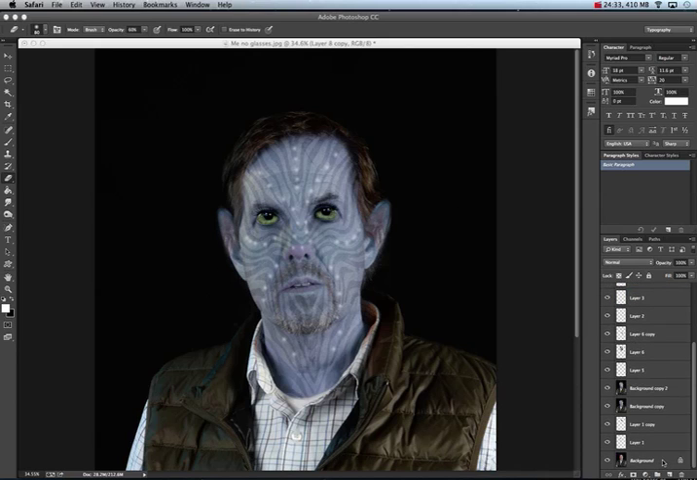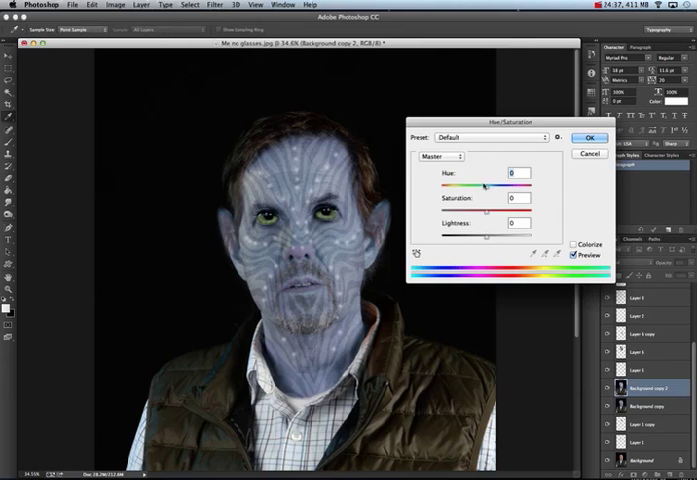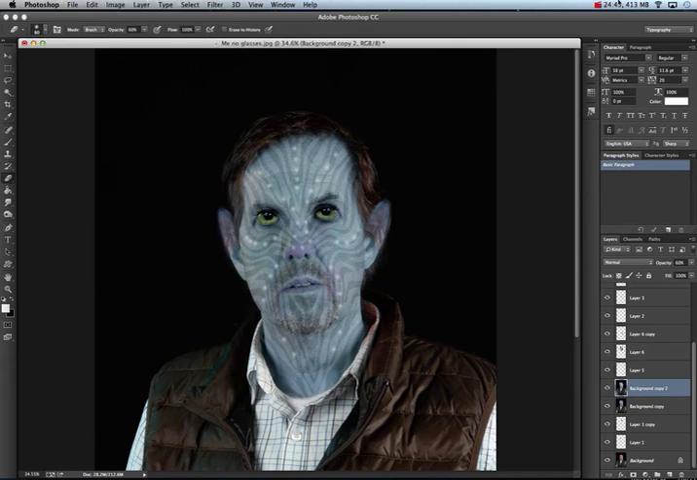If I want it a little bit darker blue, I can just go to this layer and hit Command U, and I can go in and change the hue of the skin and make it more blue and more interesting. So have fun.